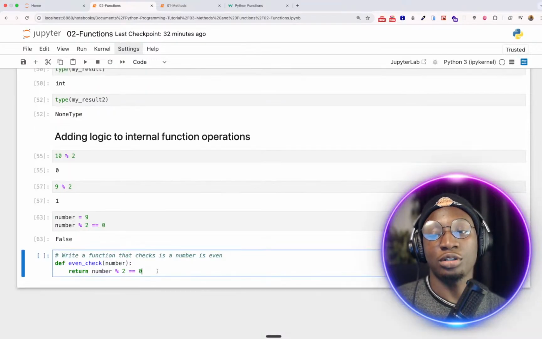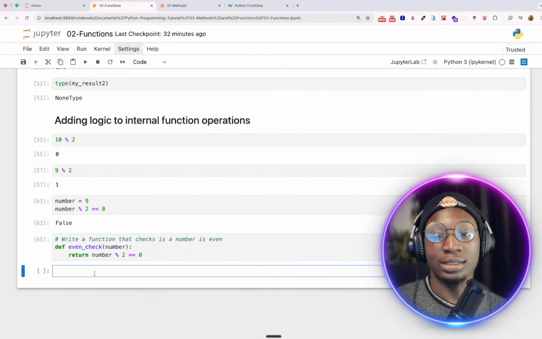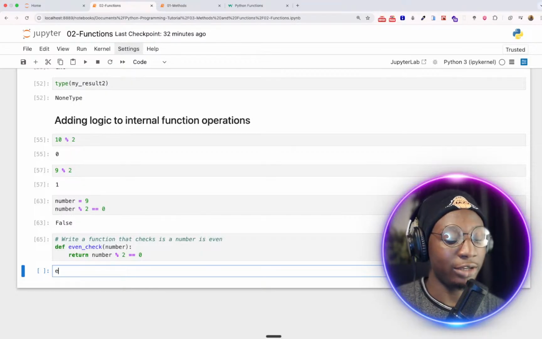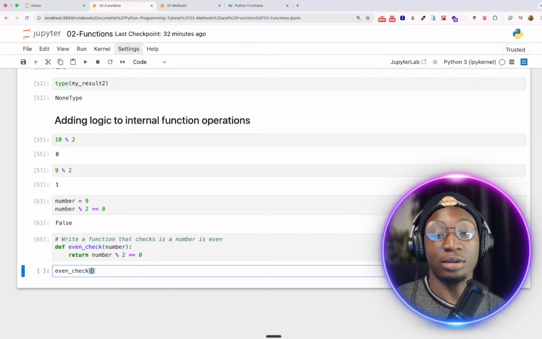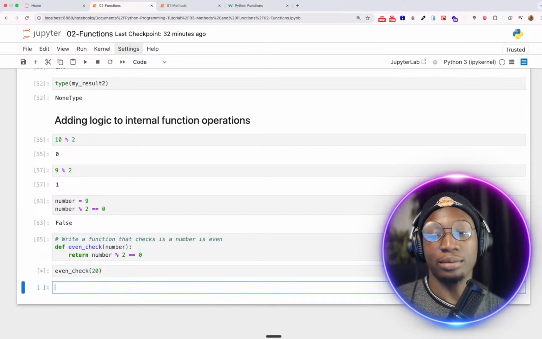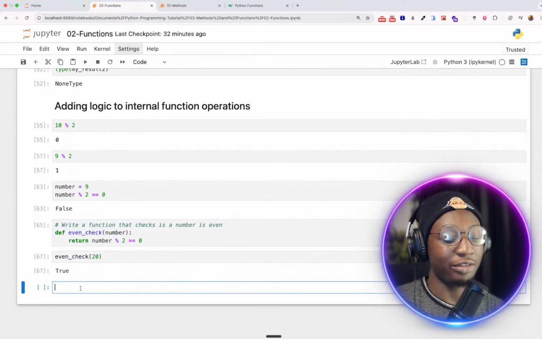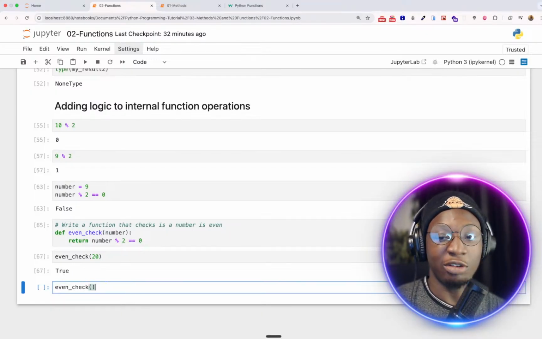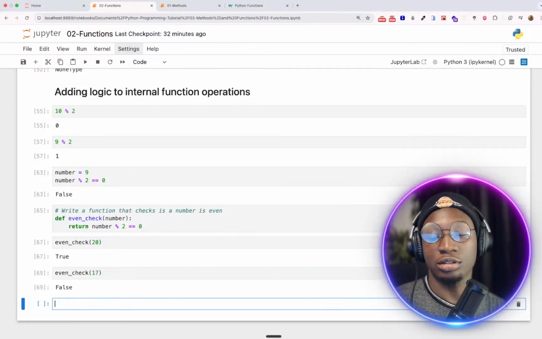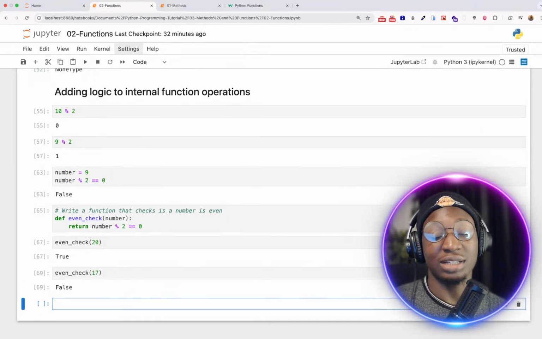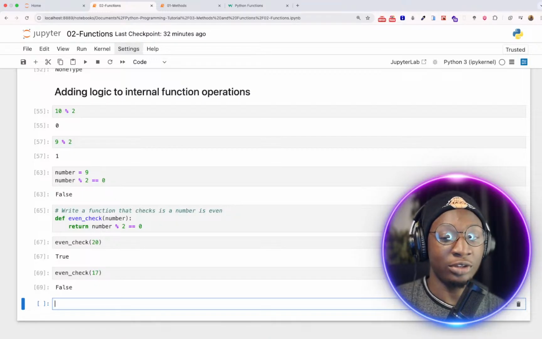So I'm going to go ahead and run this function, and right here, I'm going to call the function. I'm going to say even_check. I'm going to pass in a parameter right here, and the parameter I'm going to pass in is, let's just say, 20. You can see it's returning true. And if we say even_check and we pass in, let's say, 17, it's going to return false, because 17 is an odd number, obviously.